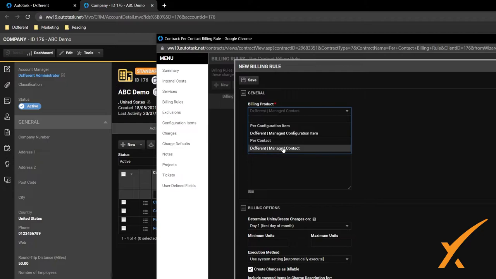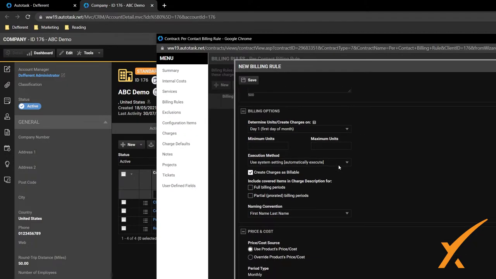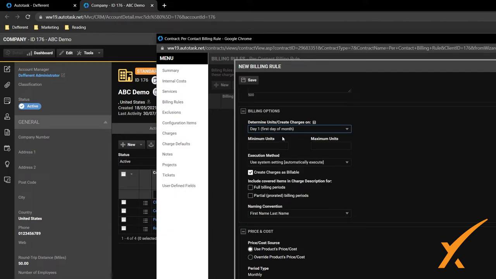We choose the per contact billing instance. And then you have certain choices to make. On what day do you want to start? What's the minimum and maximum units? What kind of execution method do you want, manual or automated? We normally keep it on automated. We want to create them as billable, of course, because we want to get our money.